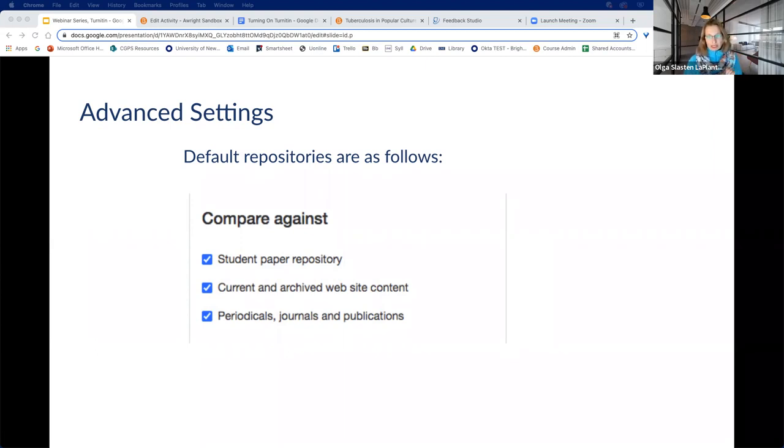So again, these are the default settings. As Amy mentioned, they go on the websites and search for similarities. They search other publications such as journals and periodicals, as well as previously submitted works. Again, in some cases, it may be beneficial to turn this off, but right now they're all checked for us.